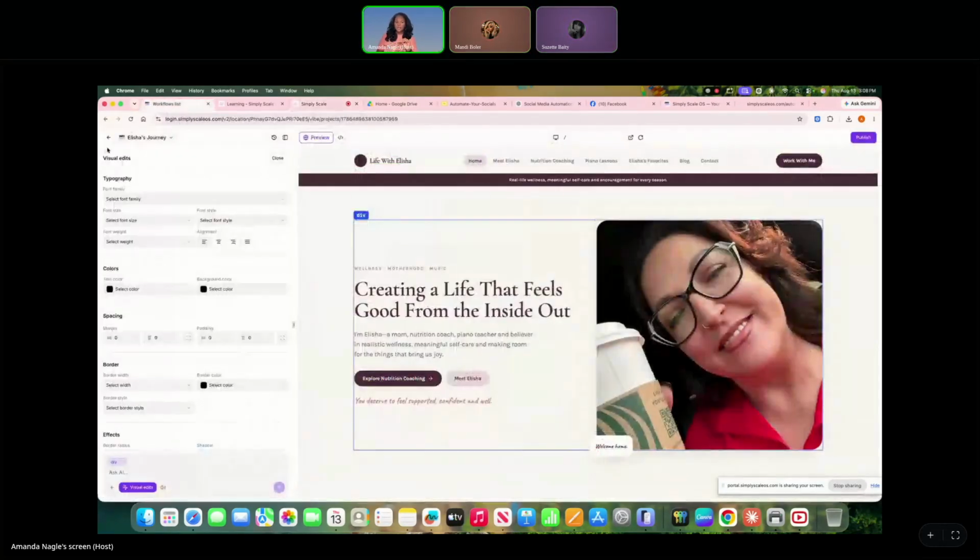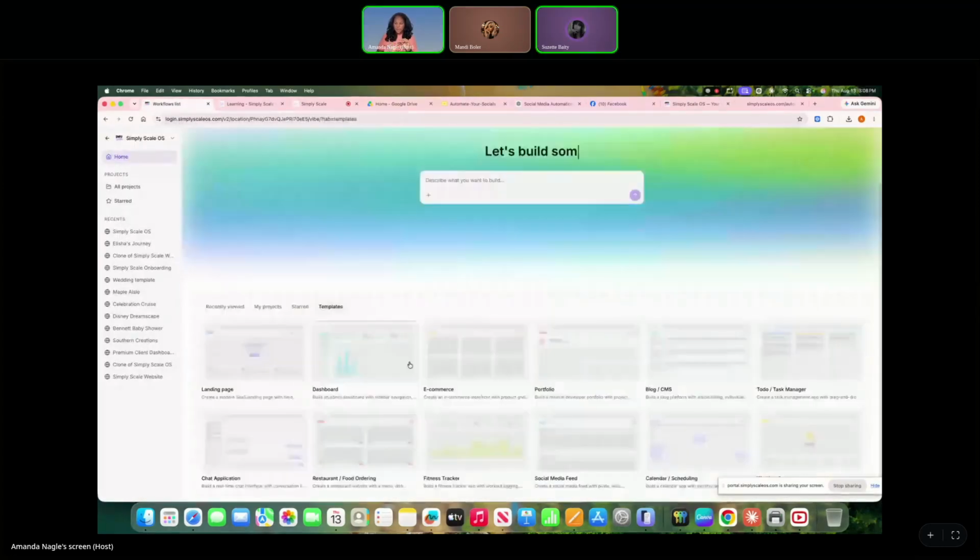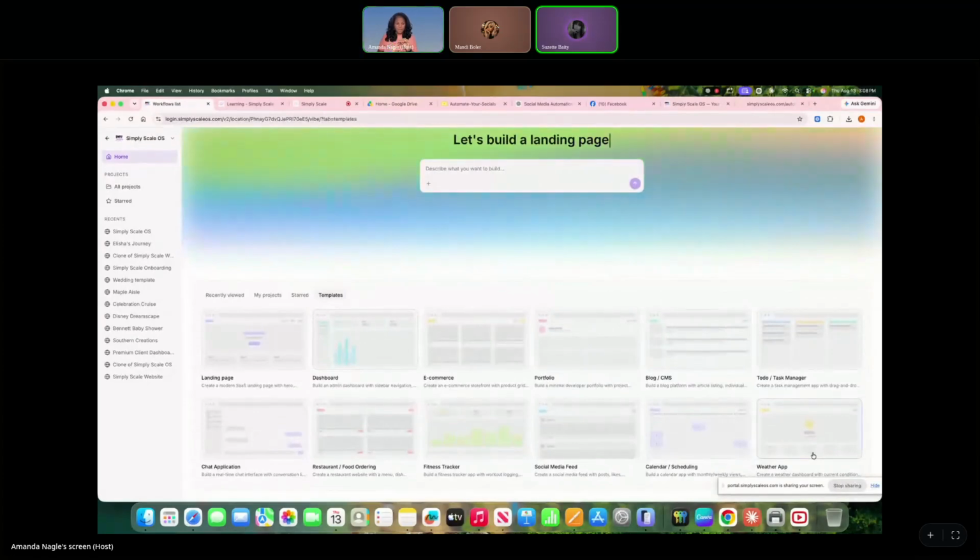Oh, okay, so also here, I want to show you, you can create apps inside of here too. Where does it? In the Simply Scale OS? Yep. So weather app, obviously, but there's different apps. You can create blogs, portfolio, and there's also templates in here. We can create different apps, fitness tracker, all that stuff.